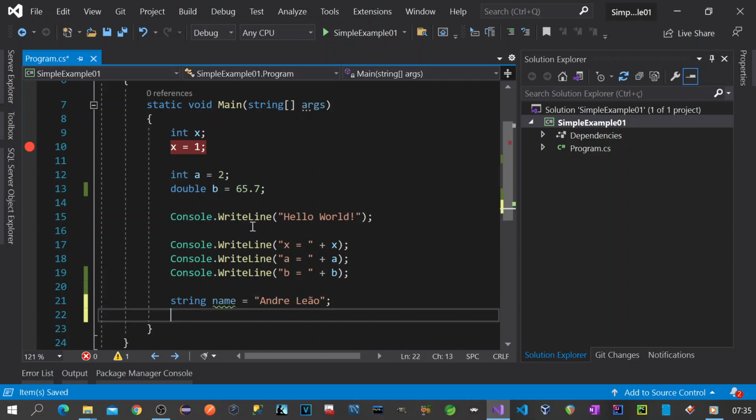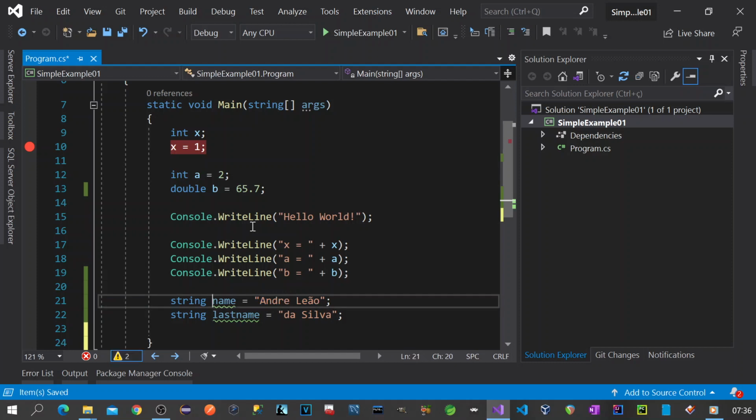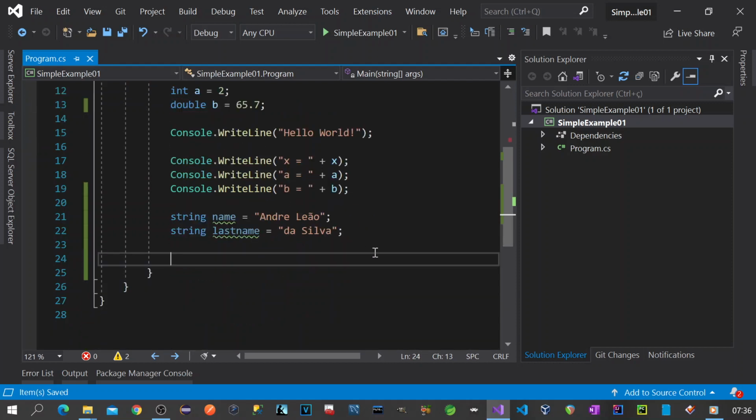Let's create another variable using string. Okay? So I don't know, we can use a last name variable, and Da Silva is my last name. So we have two variables. Okay, so to work with text, we work with string variables. Nice.